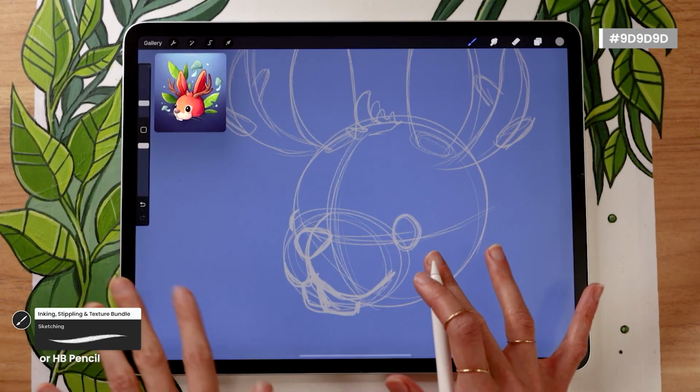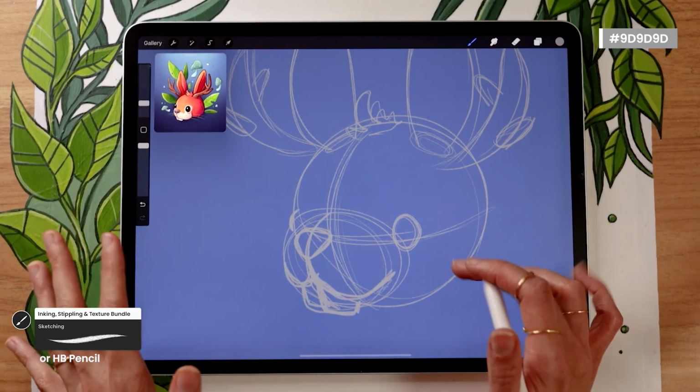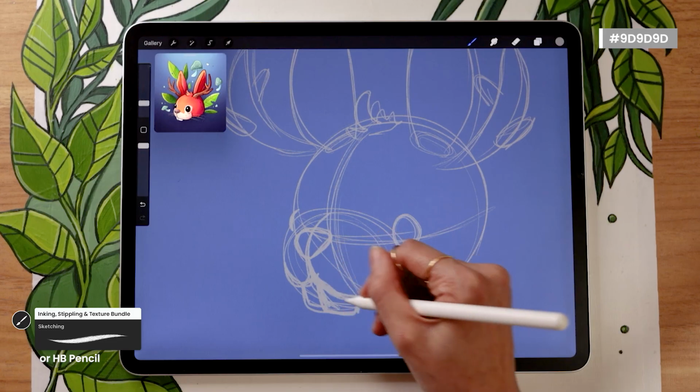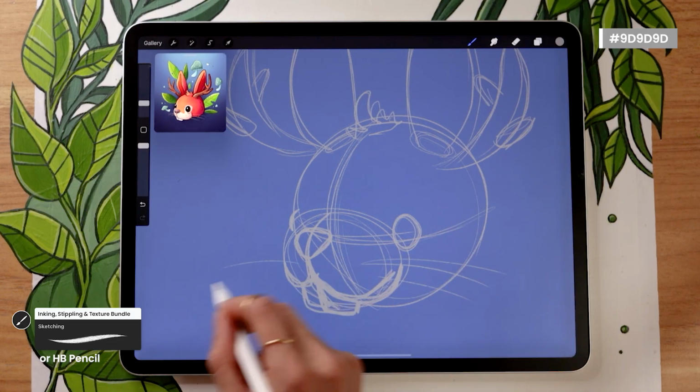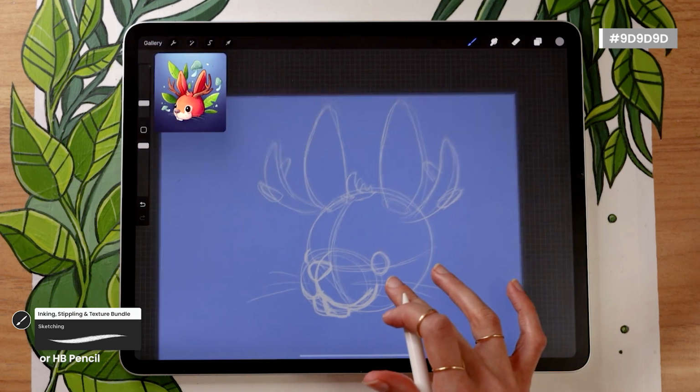I want it to be a character that looks a little bit cartoon, so you can exaggerate the features if you want to do that as well. Just refining the shape a little bit. Maybe adding some whiskers. That's pretty much it, honestly. Let's zoom out and check it out.